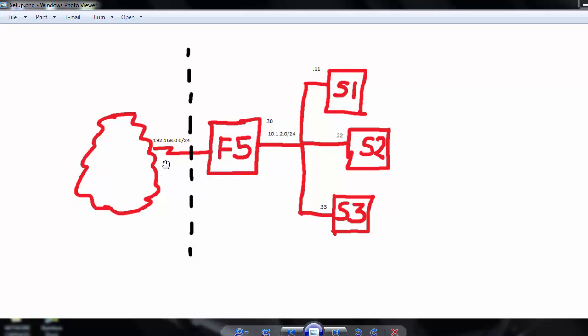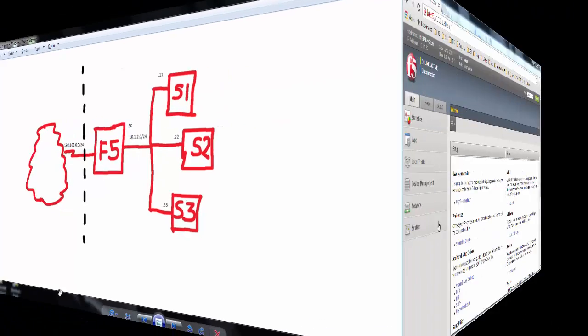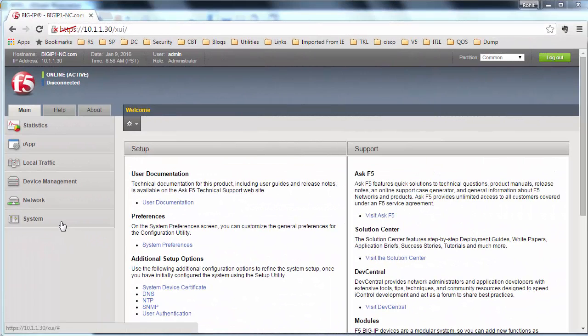The external segment is having an IP of 192.168.0.0/24, and in this section I'll be assigning the virtual IPs to my F5, and from here the external devices will access my virtual IPs.